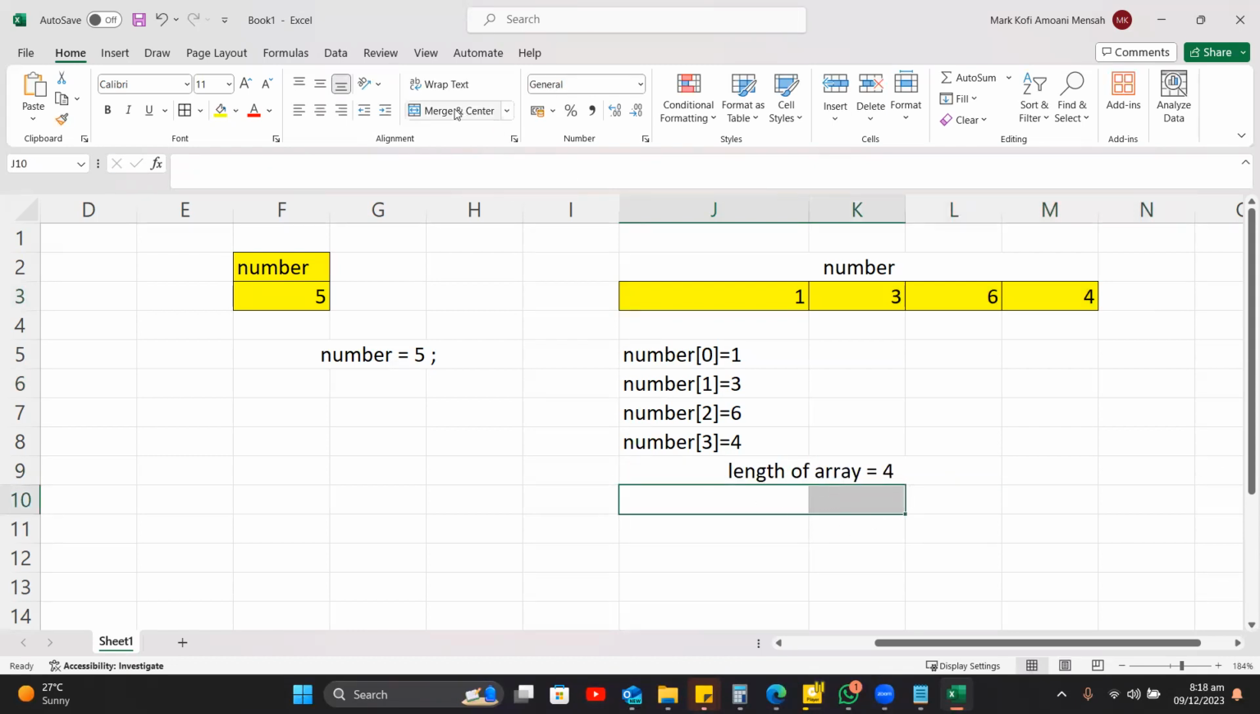If I ask you, what is the last cell of this array? The last cell of this array is the length of the array minus 1. And the length of the array minus 1 will give us what? 3. And is that correct? We have 0, 1, 2, 3. That means 3 is the last cell of our array.